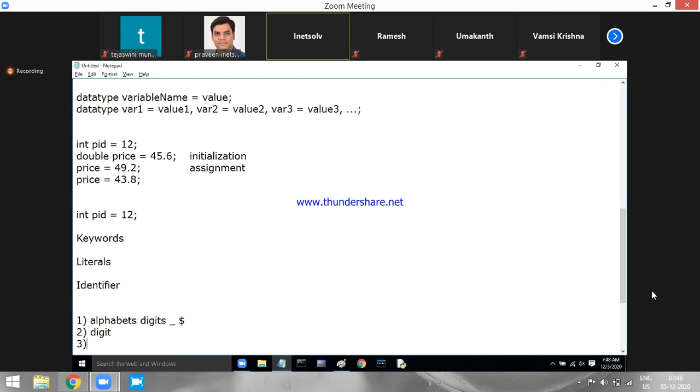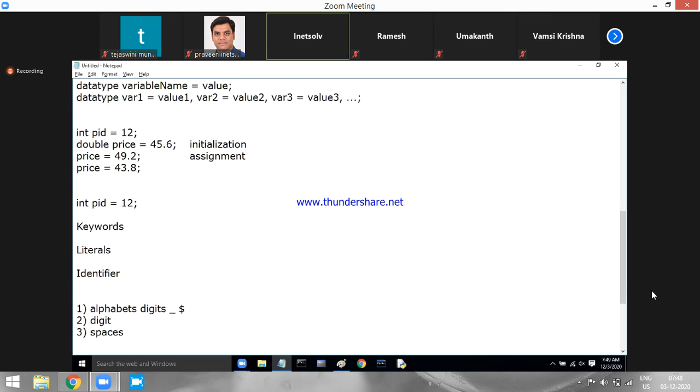Rule 3: identifier must not contain spaces. If you have two words, join them together or put an underscore between those two words, but don't give a space there. Spaces are not allowed.